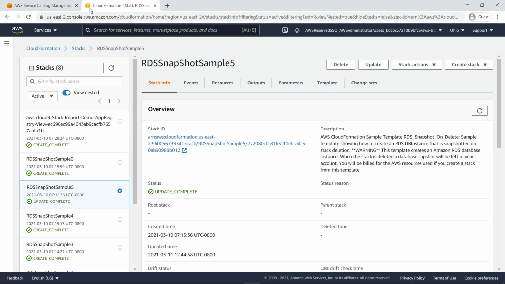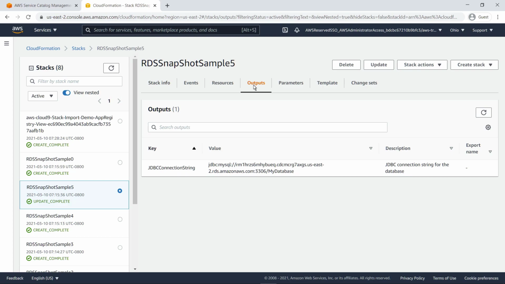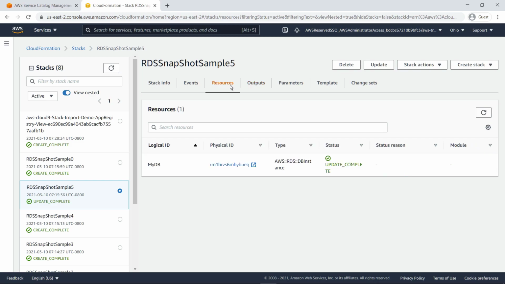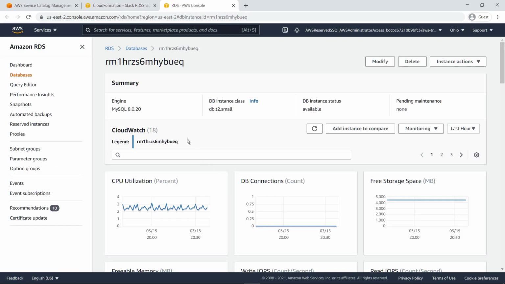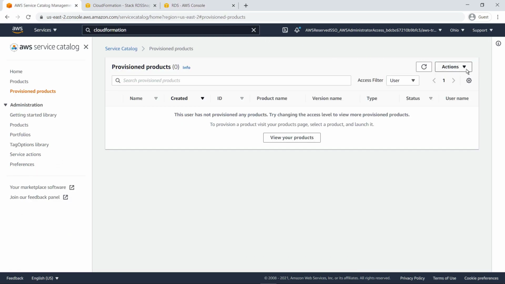Let's look at the outputs. We'll take note of the JDBC connection string for later reference. Next, let's review the resources. We can view the metrics associated with this database's physical ID. Now that we've got a baseline reading of our metrics to use as a reference point, let's return to Service Catalog and import the stack.